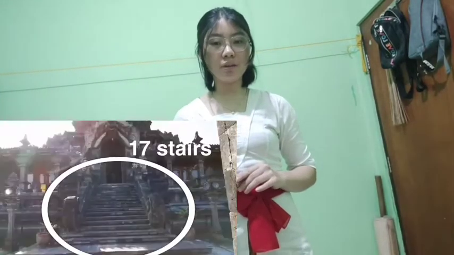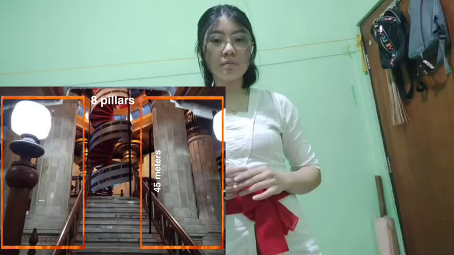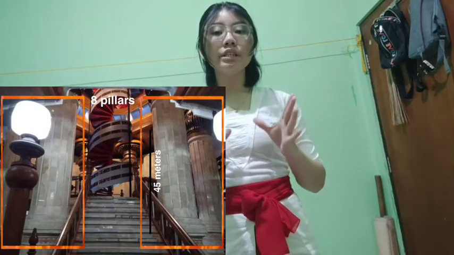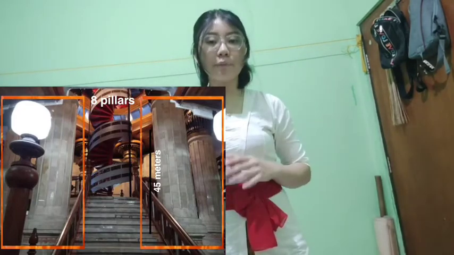Ladies and gentlemen, not only does it have Hindu philosophical value, the Bajra Sandhi Monument also uses the symbol of Indonesian Independence Day. There are 17 steps at the main doors of the monument, and there are also 8 great pillars inside the building, and each pillar has a height of 45 meters. These symbols represent the date of Indonesian Independence Day, 17 August 1945.